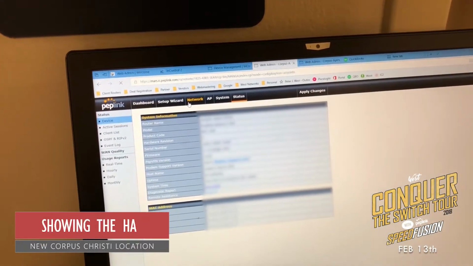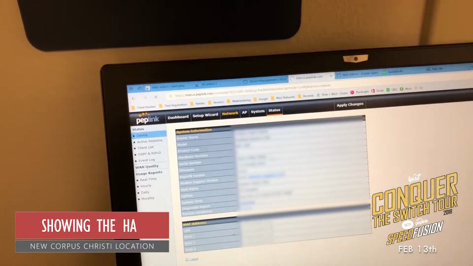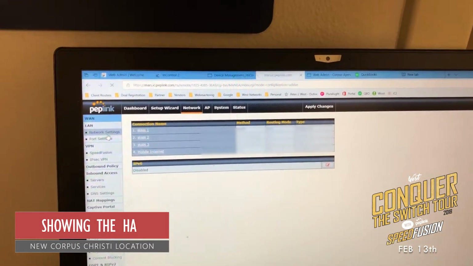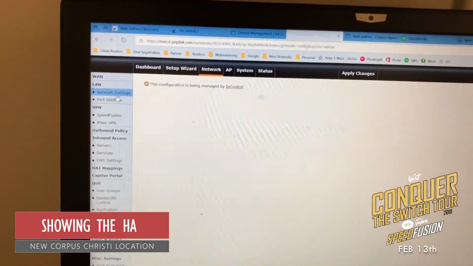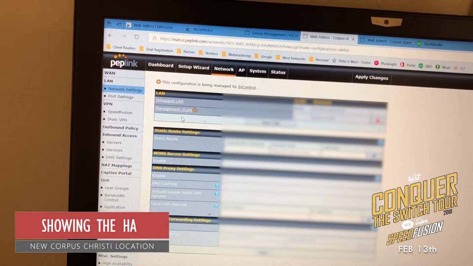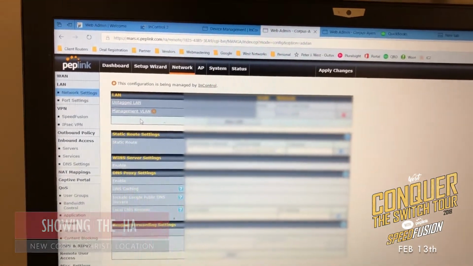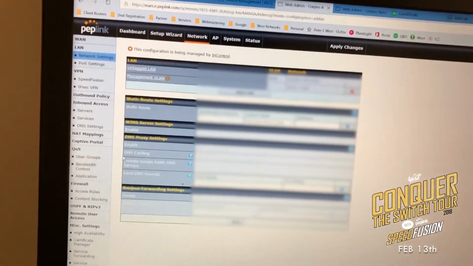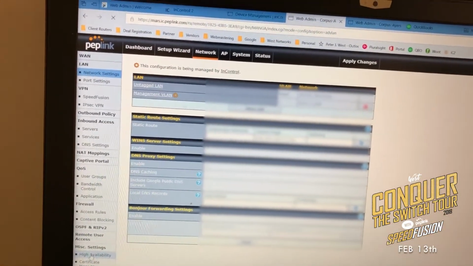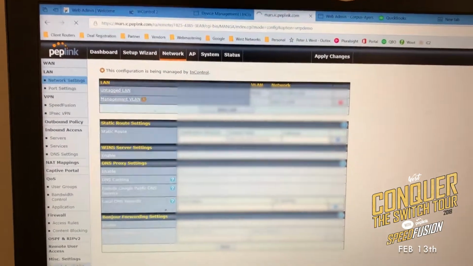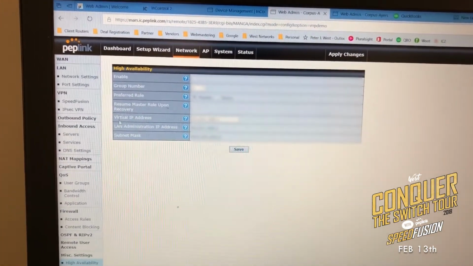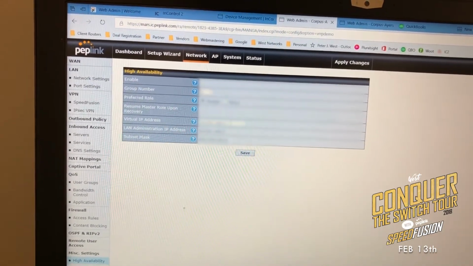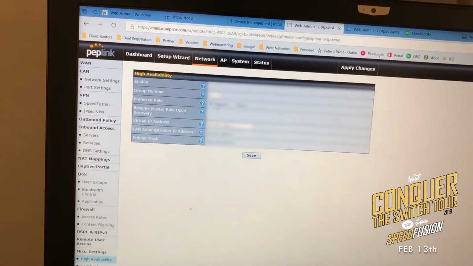So in the master unit, I'm just going to copy, go to network settings, and I want my IP range, let's just say I want it to be 192.168.1.1. So I'm going to program this as 192.168.1.2 for the master. And then I'm going to go to high availability, and I'm going to program a virtual IP address of 192.168.1.1, which is my default gateway. And I'm going to set it as master.